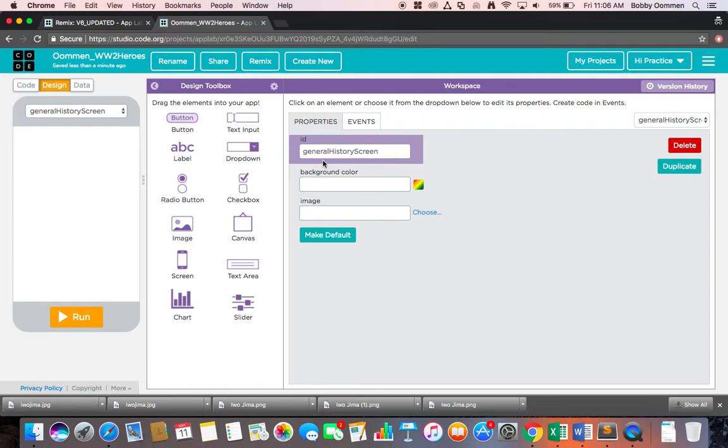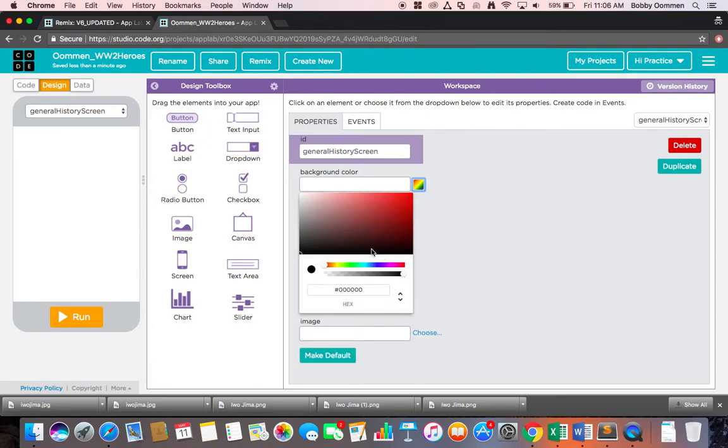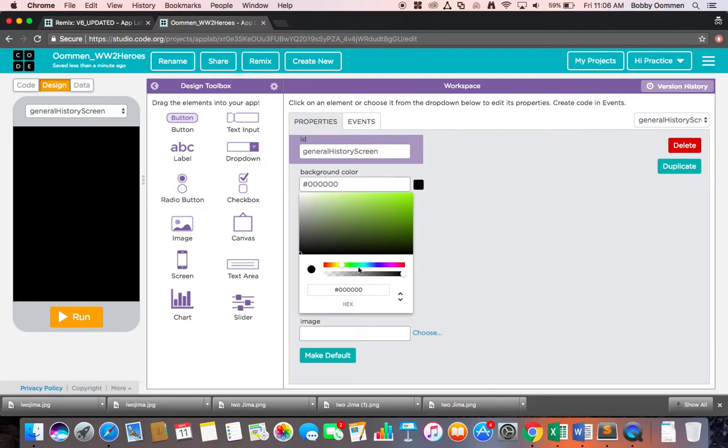If this, again, is your first video, you'll notice that this kind of convention where the first letter of the first word is lowercase, but the subsequent first letters of other words are capitalized. That's called camel case. Notice there's no space in between. This is super important. So go ahead and change your background color to whatever you want for your general history screen.